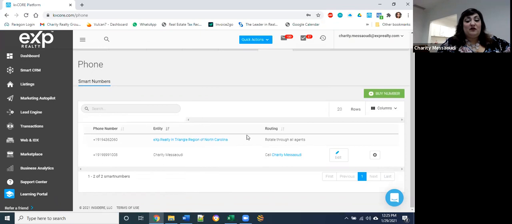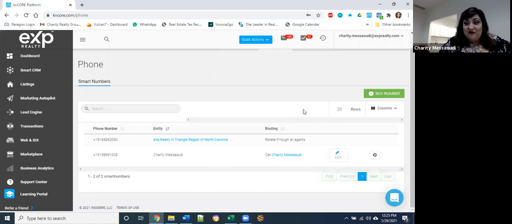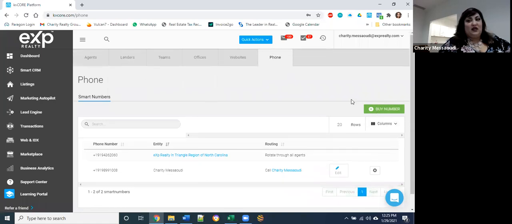So if you see with the phone numbers, where it says rotate through all agents, that's what that means. When a lead comes in that's not assigned to a CRM, if somebody goes to exprealty.com and it's in the triangle, it's just going to go through to all agents in the triangle, which is 700 something, maybe 800 here in Raleigh. But this one, obviously, because it's my personal smart number, if they call that number, then it's going to go directly to me. I can edit this. Oh, I can enable call recording. Interesting. See, you never know what you can do with KvCore. You can't really break it, okay? Maybe that wasn't there before.